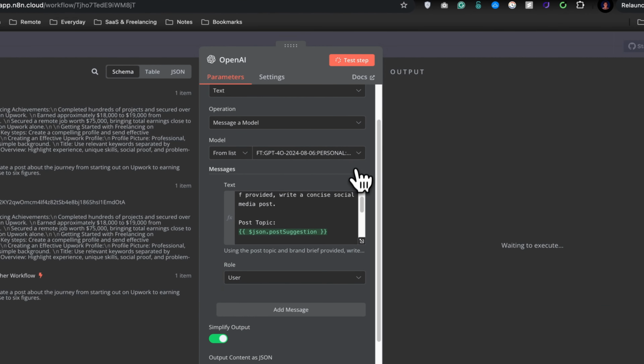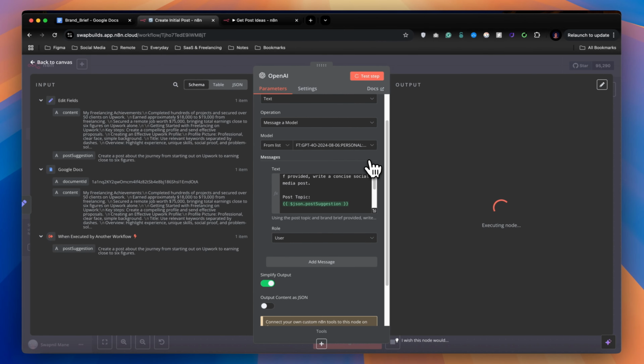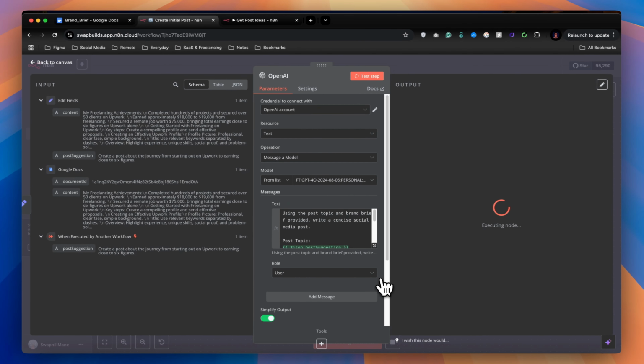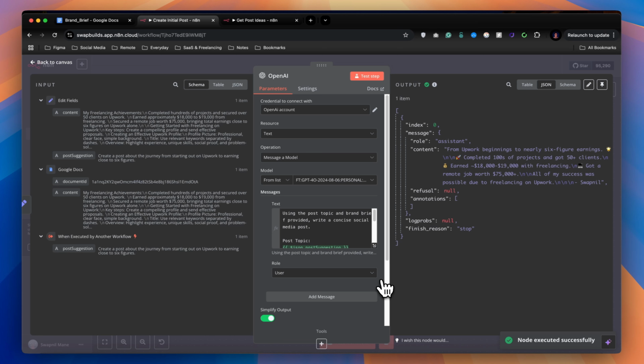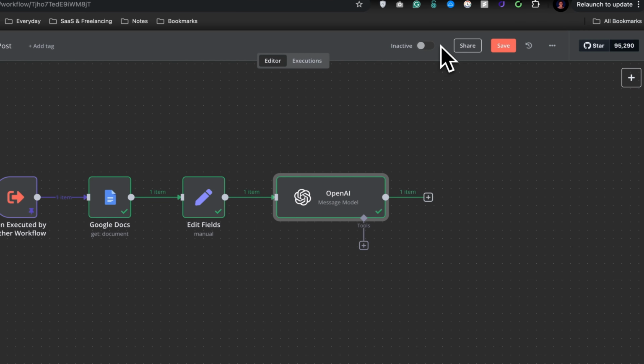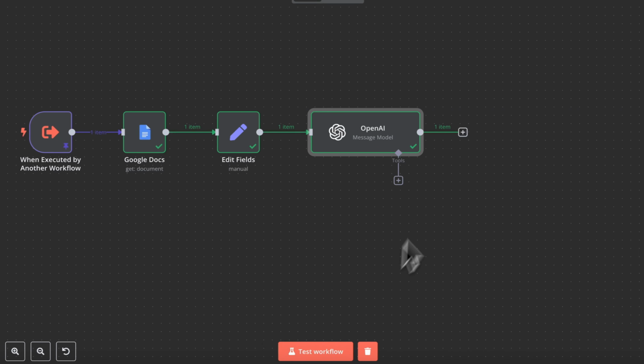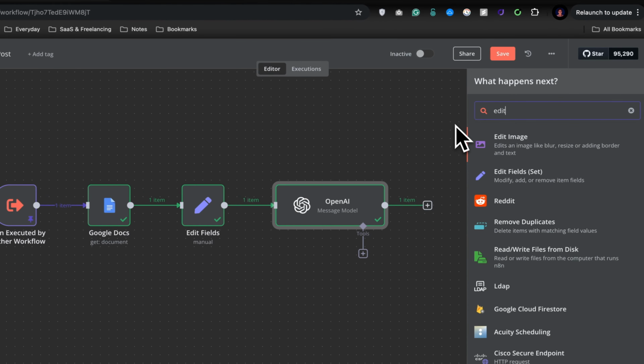Then we test it. Working amazing. Now at last we add an edit node to pass the generated post to another workflow.